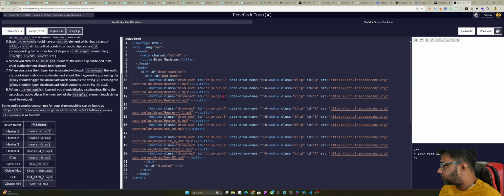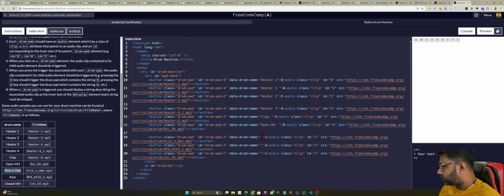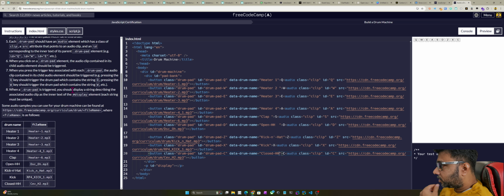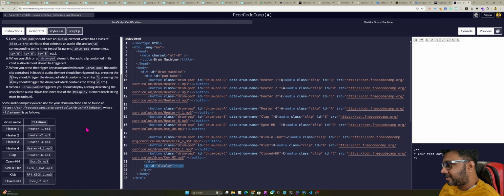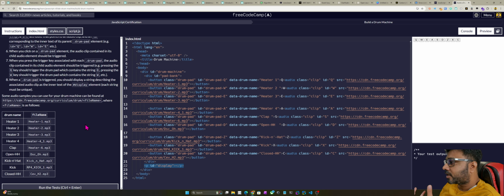So for the first one, second one, third one, fourth, clap, open HH, kick and hat, kick, closed HH. So this is how we will do it: when we click on these individual buttons, we will pick the drum names and show them in the display.